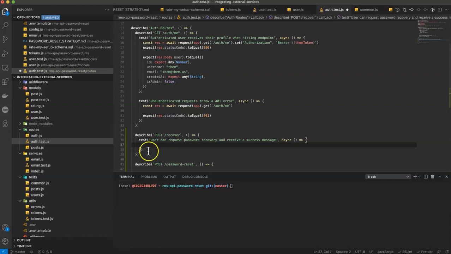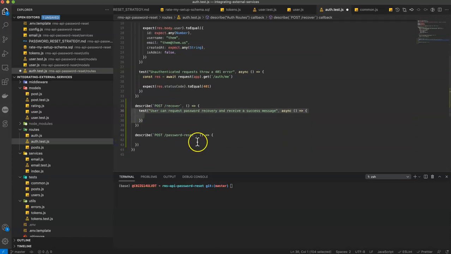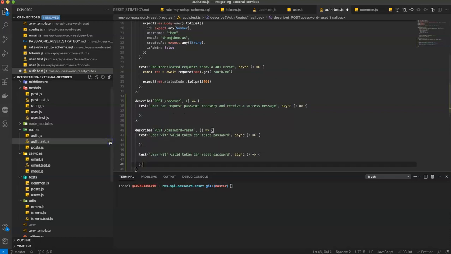And we also want one here, or maybe we'll have two here. And these will have, let's say, user with valid token can reset password. And otherwise, let's also have a test that does user with invalid token gets 400 error. There we go. Now, these are going to be a little funky, so let's break them down in pieces.